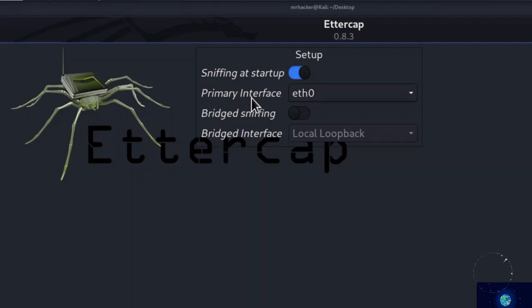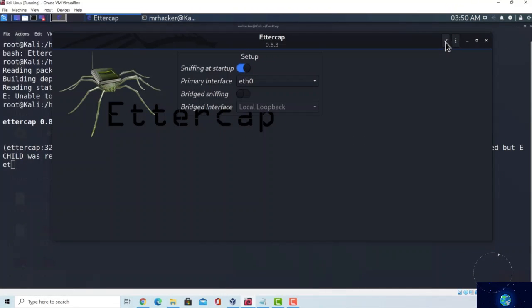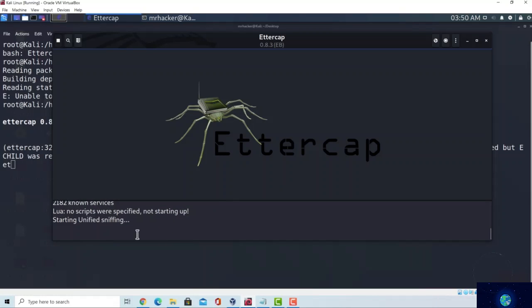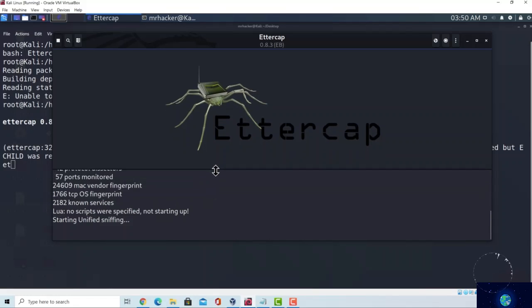You can select your primary interface. In case you're on Kali Linux, it will usually be eth0, unless you're running over wireless, then you want to choose a different interface. Once you do all of that, you can click on this check button right here, which says accept, and it will tell you down here: started unified sniffing. Now, what I usually like to do is enlarge this lower window a little bit more to see everything better, and then we can experiment with different Ettercap options.